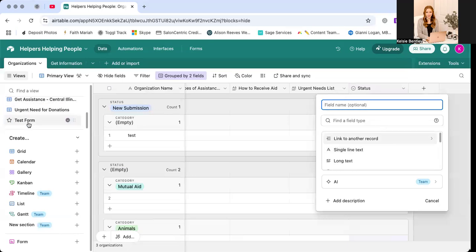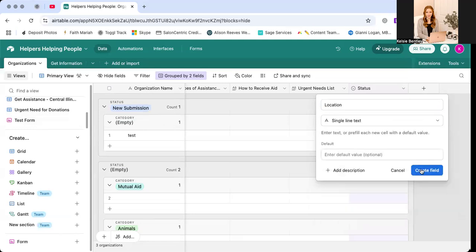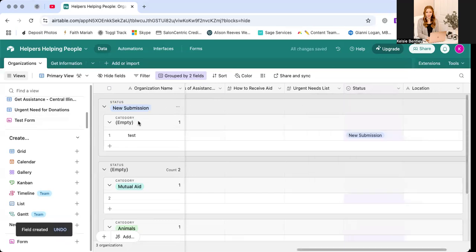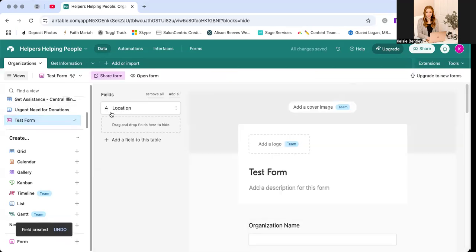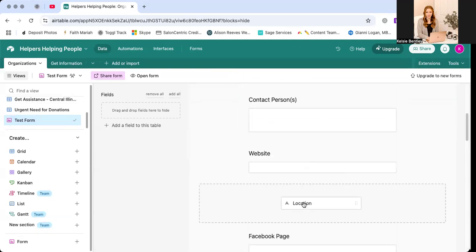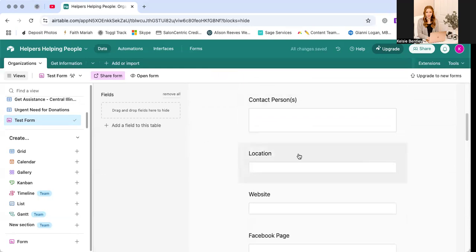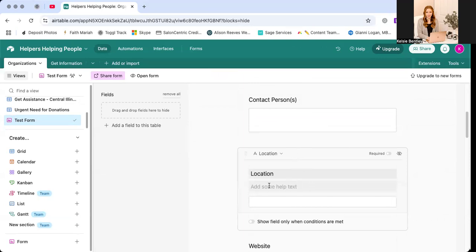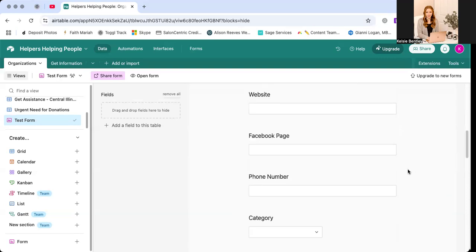Now, if you've already created your form and you decide to add a field, you'll need to go do it. So let's put location. I'm just going to do single line text. That's going to add that there. And then if we go back to our form, we can see location showed up over here, but you can literally just drag it in here. So we're going to go boom, like that. And on the form, you can also add a description. Like you could say, primary place to drop off donations, or whatever you want to do for that.